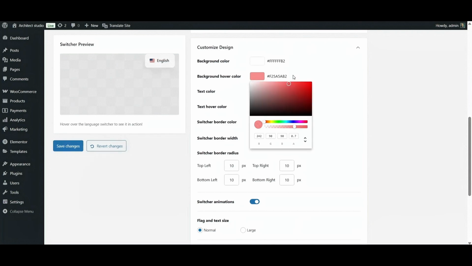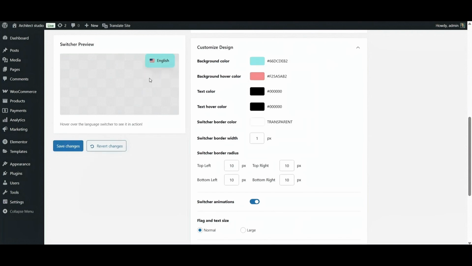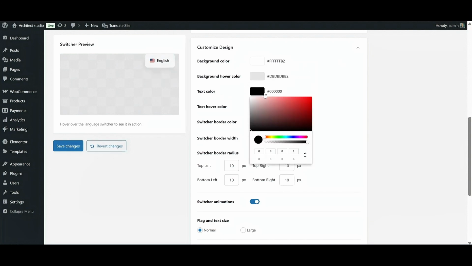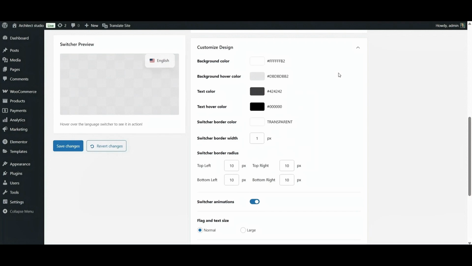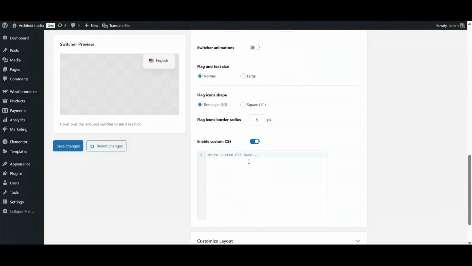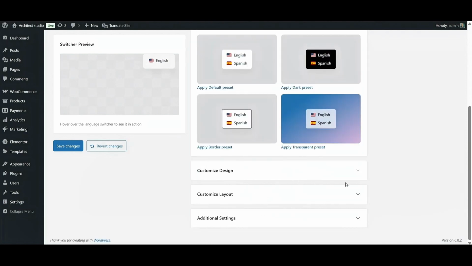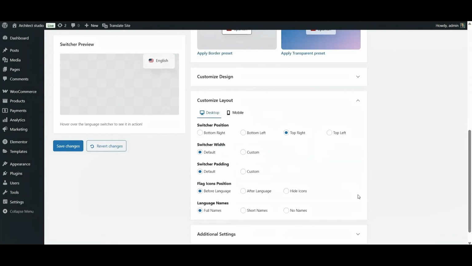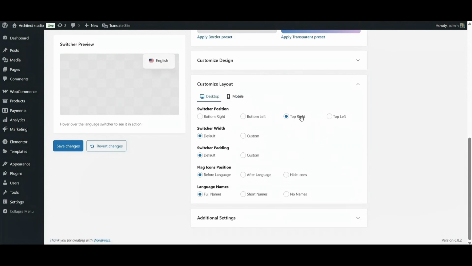Here you can tweak things like background colors and text colors in their natural state and on hover. You can adjust the border thickness and radius to get the exact look you want. And you can also enable or disable the on-hover animation, tweak the text size and flag shape, and even add your own custom CSS.